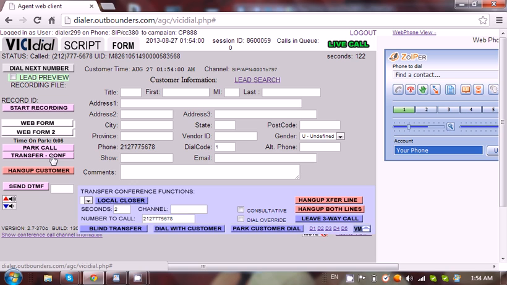Once you click this, the transfer conference function box will appear. Now, to make a warm transfer, simply put the number in the number to call box and then click dial with customer. Now, these three options: hang up transfer line, which will hang up on the line that you transferred to; hang up both lines, which will hang up on both the line that you transferred to and the line that you were on previously; and leave three-way call, which leaves the call while the call you transferred to and the call that you had previously remain connected.